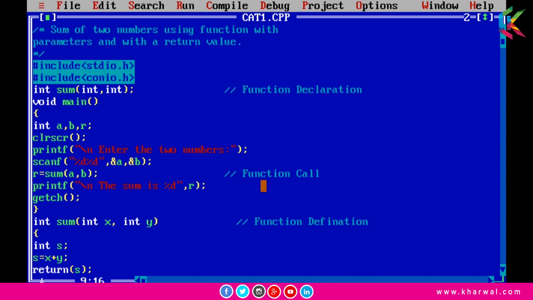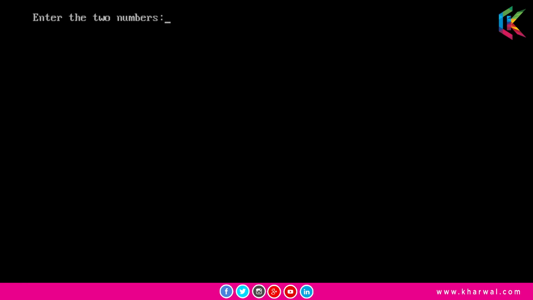So now if I run this code, it is requesting two integer numbers. So let me enter two numbers. The first number is let's say 5 and the second number is let's say 12. So now the sum is 17.